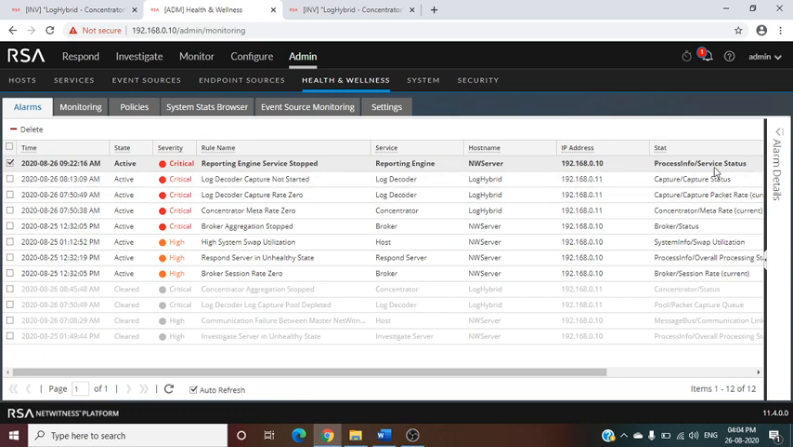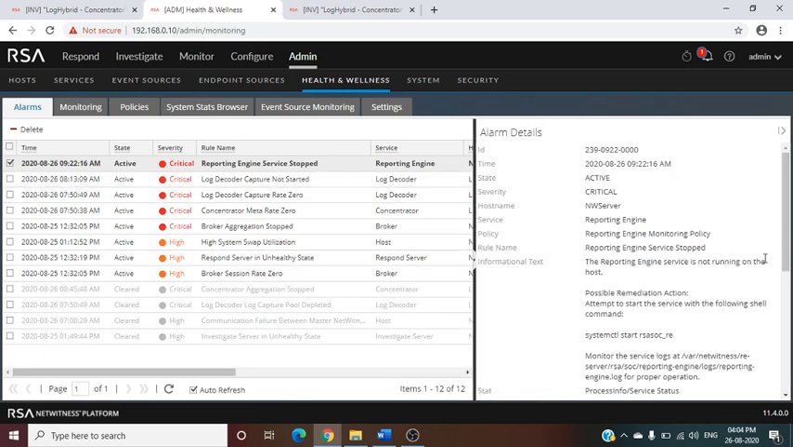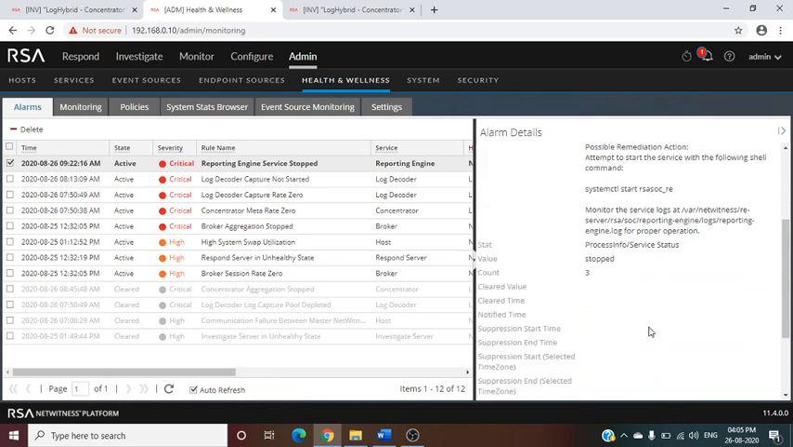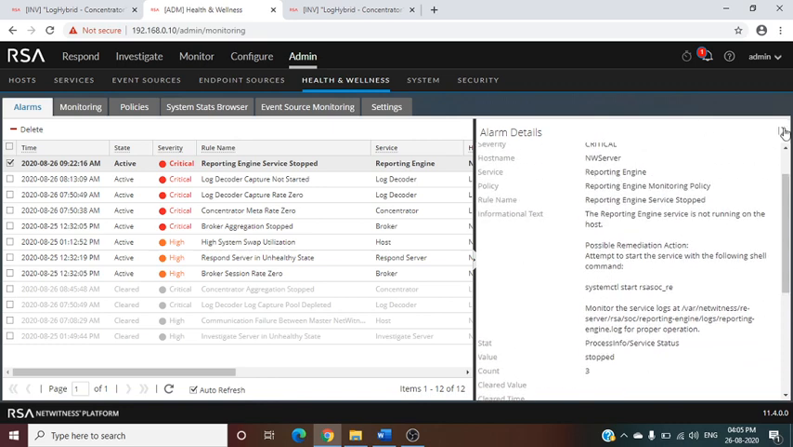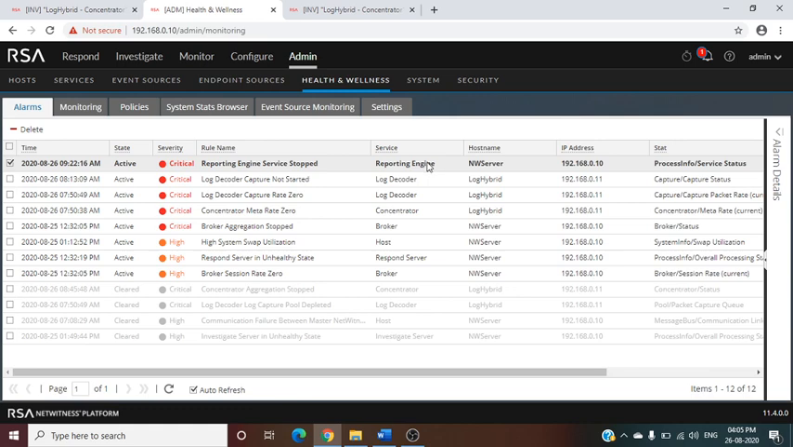So here you will see the detail. Active critical NetWitness server reporting engine. Here you will see some information that the reporting engine service is not running on the host. Possible remediation: it will also give you the possible remediation, how to remediate that issue. Attempt to start the service with the following command. Here the command is also mentioned. You have to log in via PuTTY to the admin server, copy and paste the command and run it. It will restart the service. Once the service is restarted, this alarm will be removed from here.